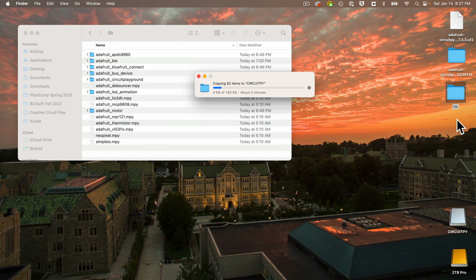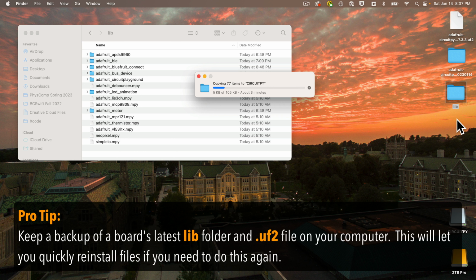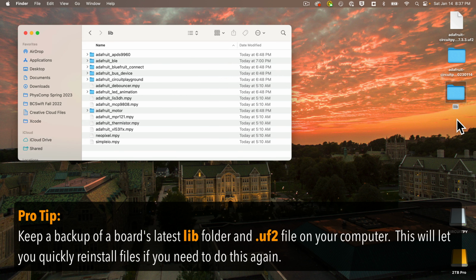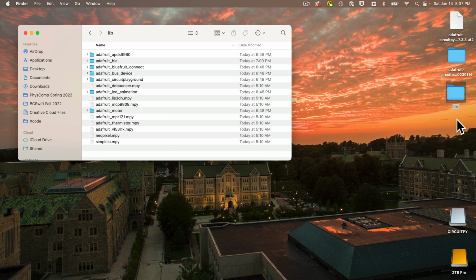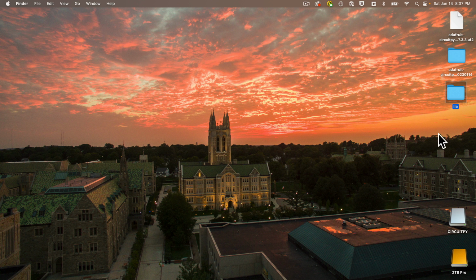Now, another thing I recommend for my students is to create a folder to hold the latest configuration files for the board. That would be the LIB folder that we just spent time creating, and the UF2 file. And the reason to do this is because sometimes, very rarely, a board might become corrupt or files might get deleted, and if you've got a backup of your files, you can quickly drag over the files that you need. That can be an important time saver, especially if something happens when you're taking an exam. So what I'm going to do here on my desktop is I'm going to create a new folder. I'm going to name this CPB setup, and in there I'm going to put in the LIB folder that I created for the CPB, as well as my UF2 folder.